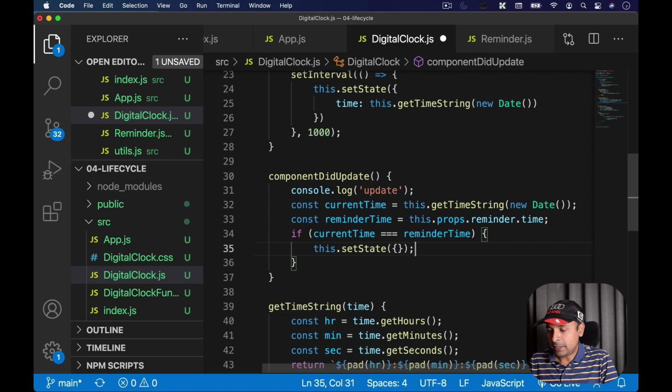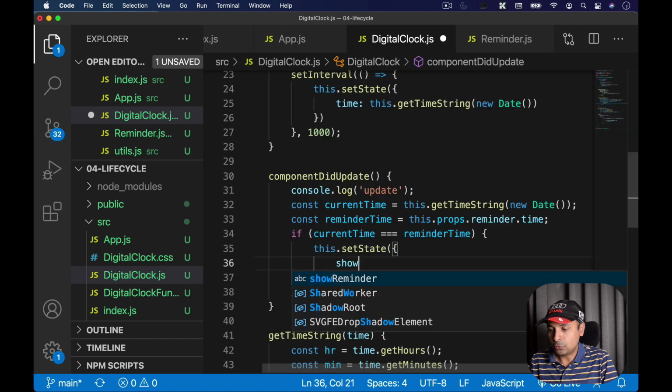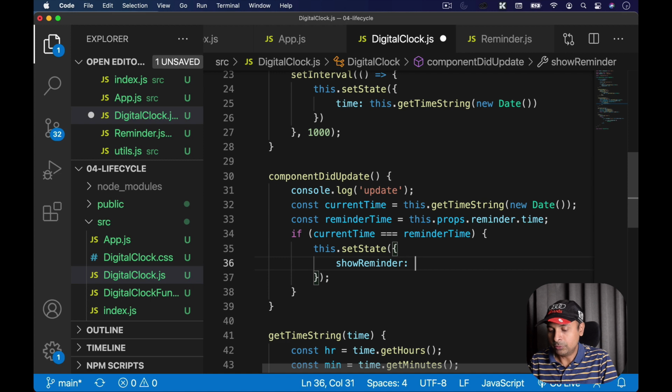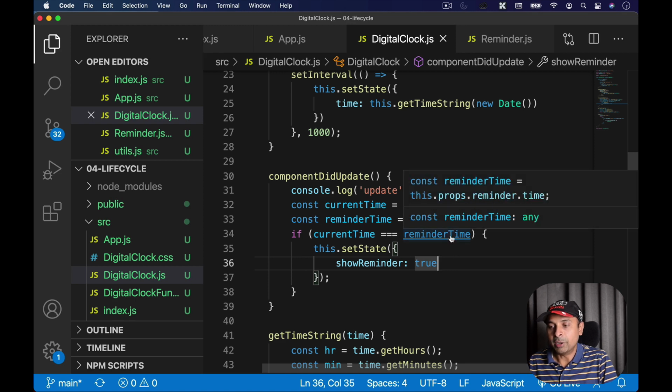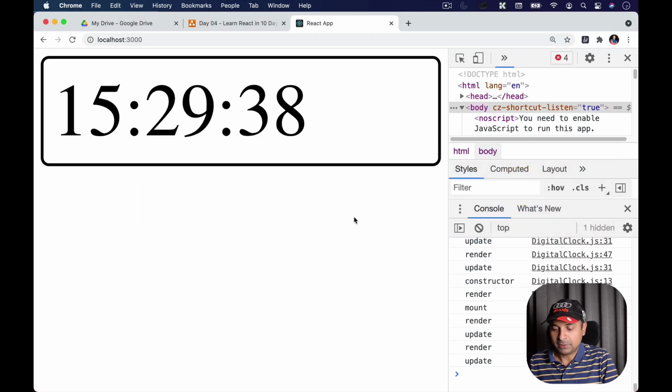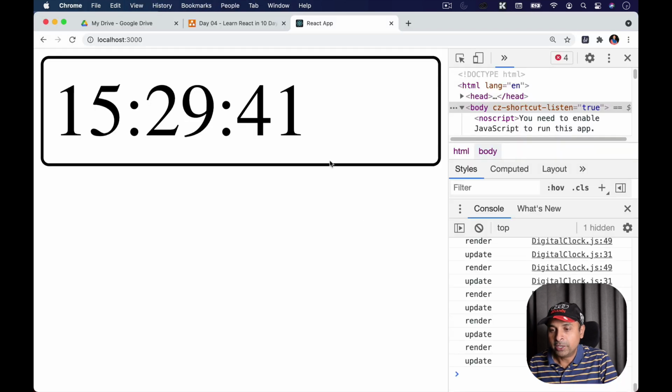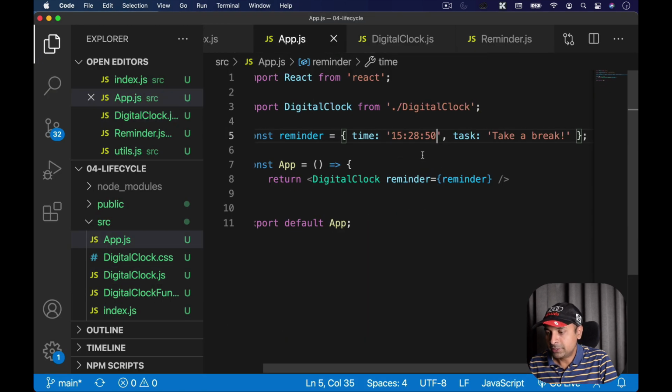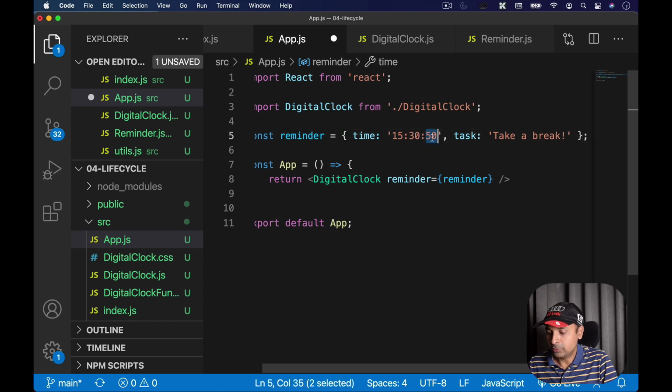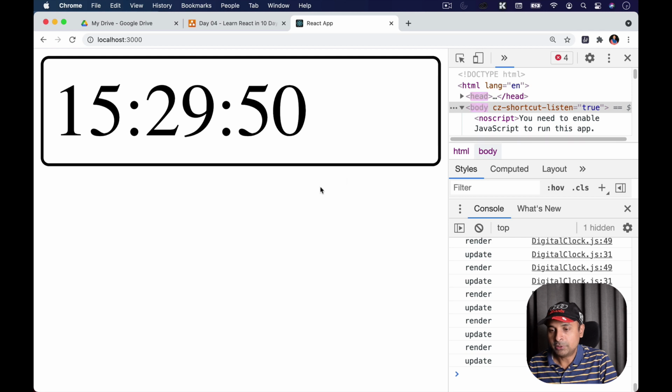And inside that, I'm going to set my state of show reminder to true. Once the show reminder becomes true, it's going to show me the reminder component. If I go back, I think again I need to say 2940. So go back and let's change it to 29, probably 30, 00. And let's see what happens. When it goes to 30, that reminder should come here.